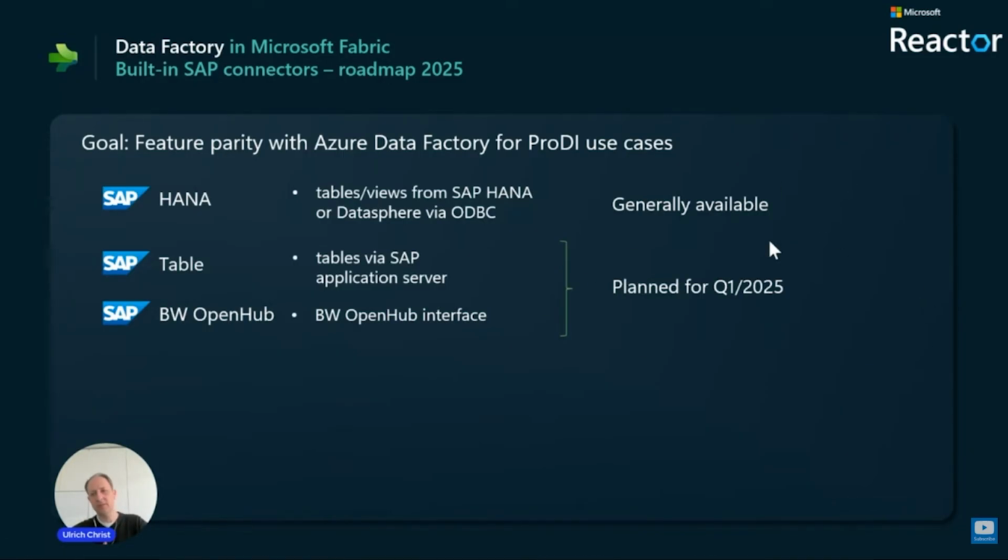Maybe, well, Q1 is almost over, two thirds of it are over. So end of this month, early April, you should find that connector in Fabric. Same with the BW Open Hub connector. Those customers who are using BW know that this is kind of the official outbound interface of BW to the outside world, where BW basically dumps data in a packaged and incremental way into database tables, and from there you can fetch it as an external tool.